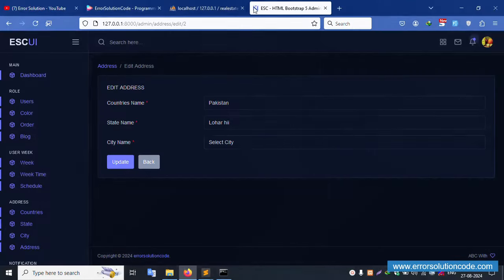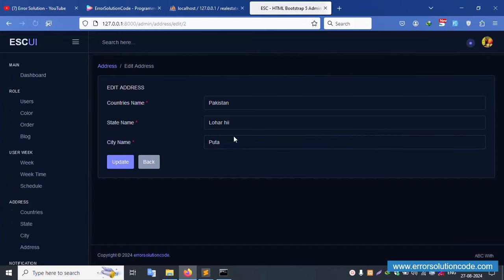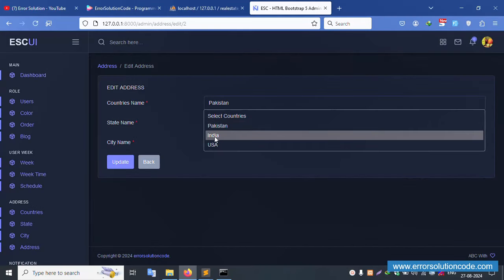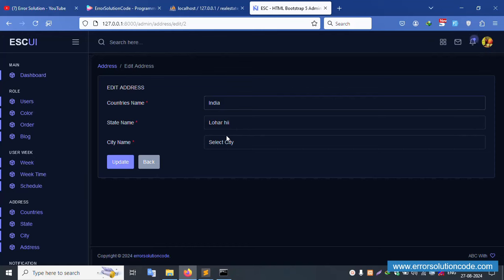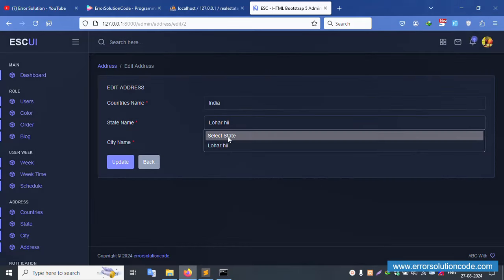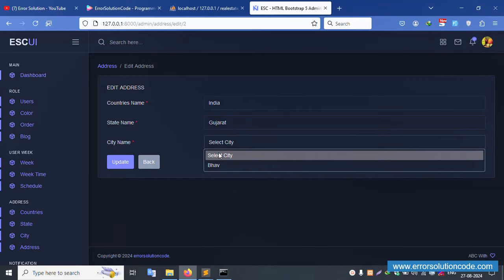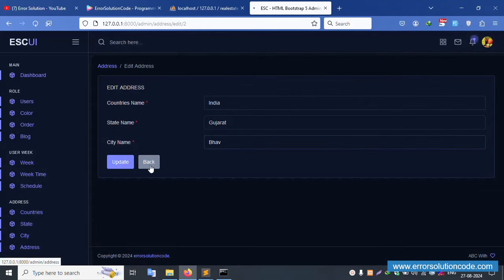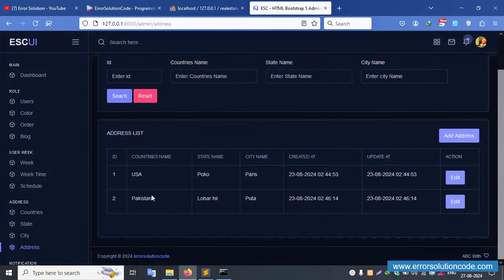Let's save the file and refresh this page, and this is all good. Punjab is set successfully, all set. India is not available. Lahore is not available, India is available. Select this, and inside India, Gujarat is selected. City is available, Bhavnagar. This dynamic working is fine. Successfully all implementation.